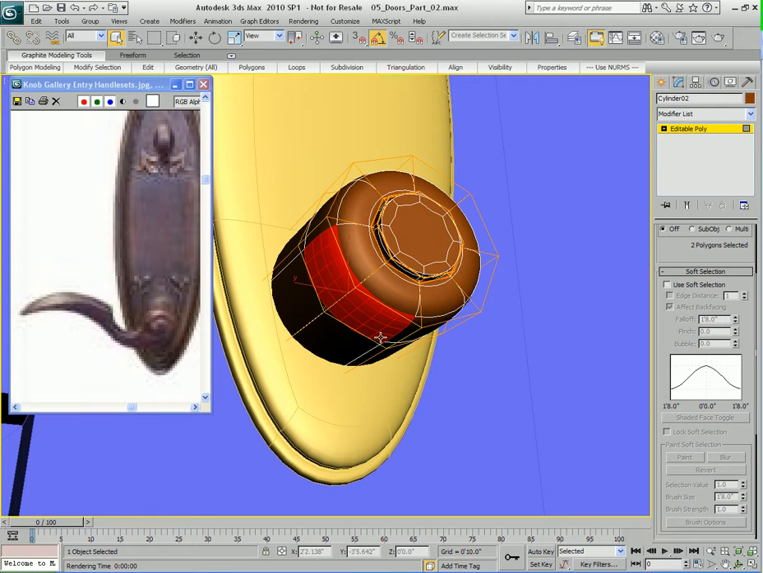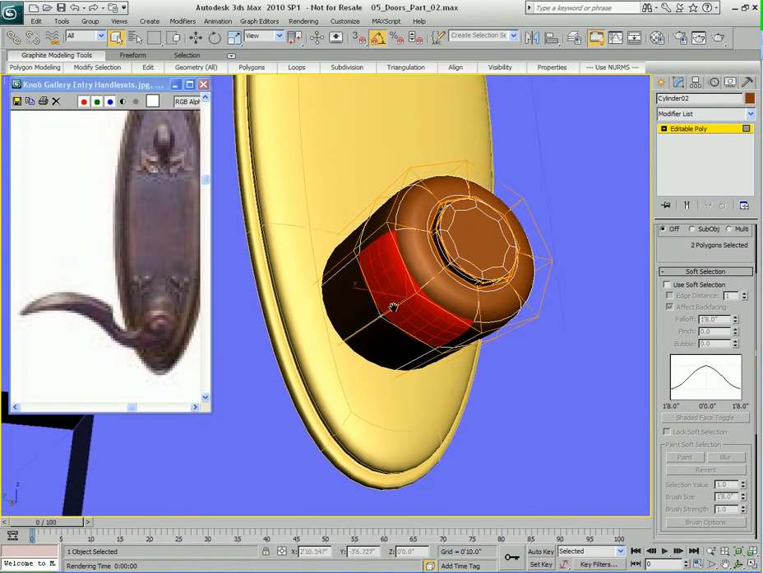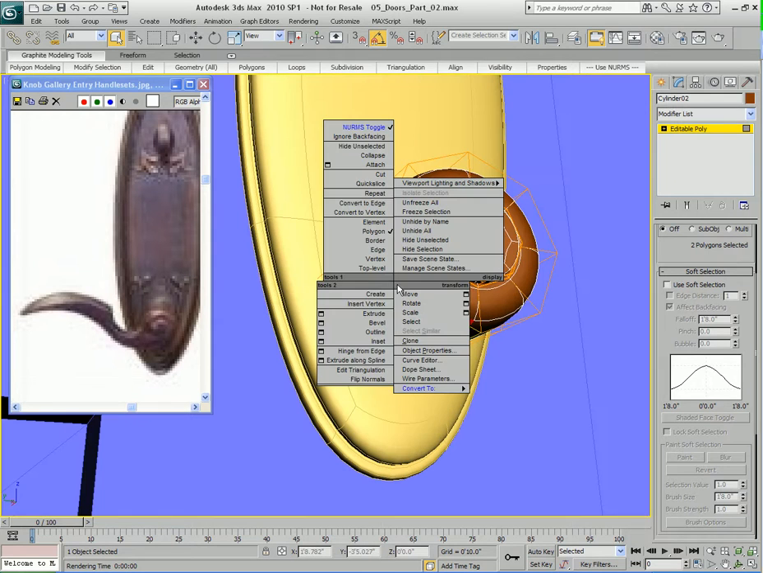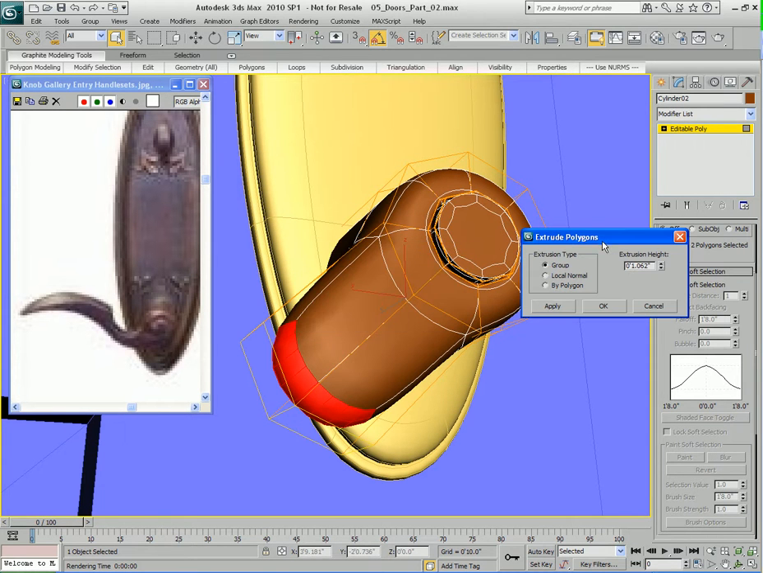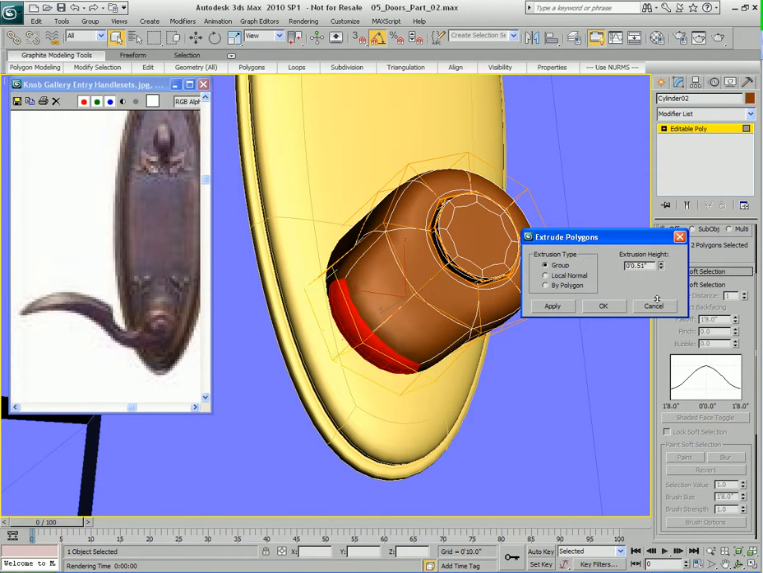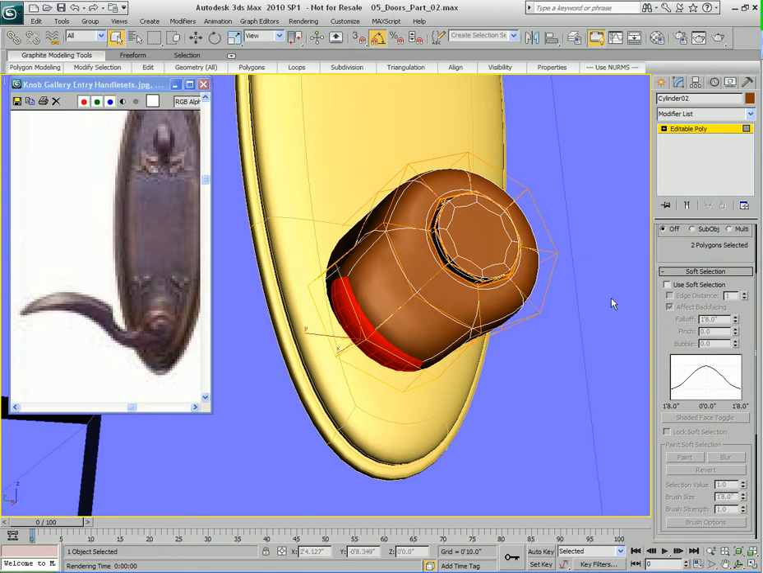I'm going to select these 2 polygons that are in the bottom corner down here. Okay. And what I'm going to do is I'm going to go ahead and use the extrude options. I'm going to extrude that just a little bit, something like this. I'm going to hit OK.